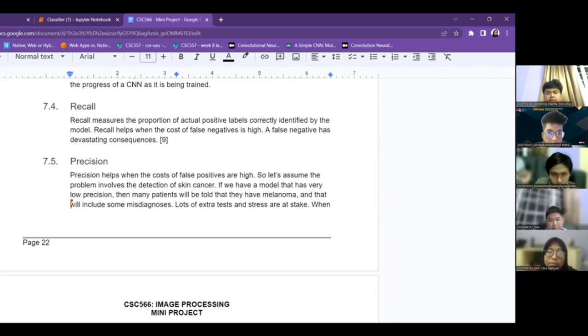Okay, thank you, Felix. The next part of test and evaluation is the recall. Recall measures the proportion of actual positive labels correctly identified by the model. So, recall is helpful when the cost of a false negative is high, where a false negative has devastating consequences. And the next part of the test and evaluation is precision.